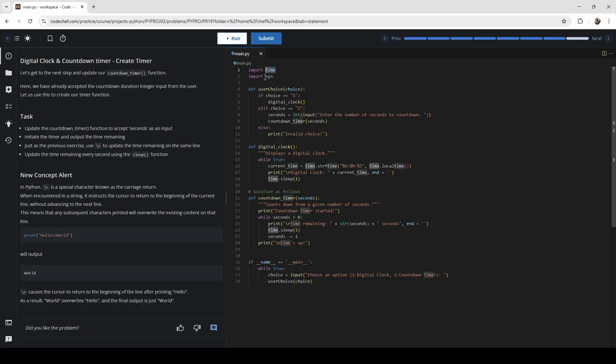We have imported the time module and the sys module, and in the user choice function, if it is 1, it's going to be redirected to the digital clock function, and else if it is 2, it's going to be redirected to the countdown timer function. If the user inputs any other number, then it's going to print invalid choice.